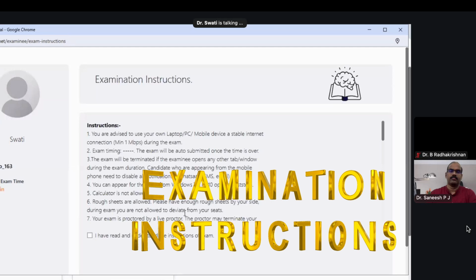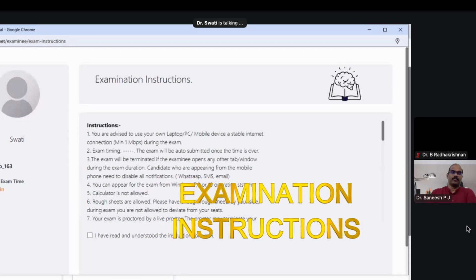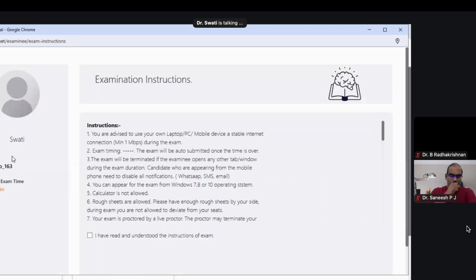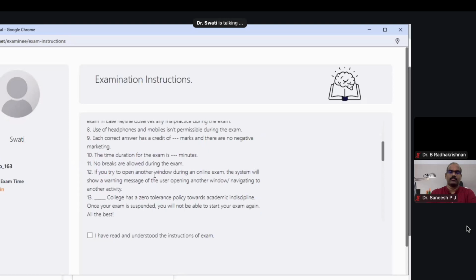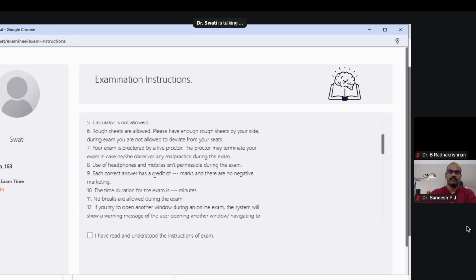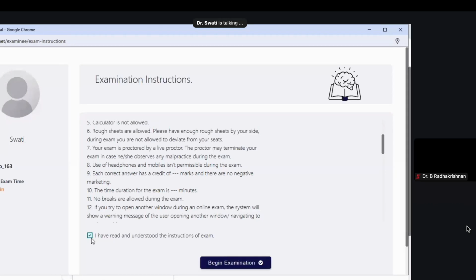Post that, you would land on the instructions of the examination, so you will be able to find your name over here, the time remaining for the examination, as well as the instructions of the examination. Please ensure that you have thoroughly read the instructions, so that you do not face any issue while taking up the examination. Once you have read and understood the instructions, you are required to tick over here and click on begin examination.